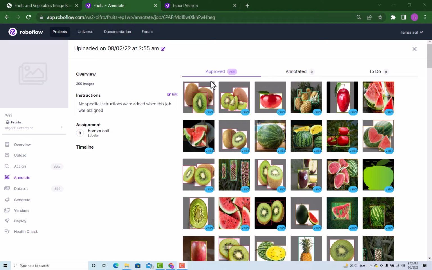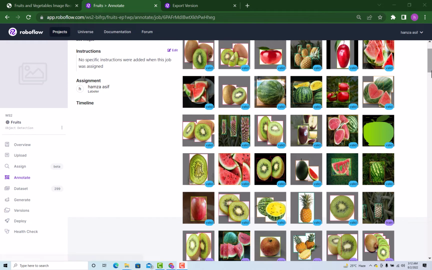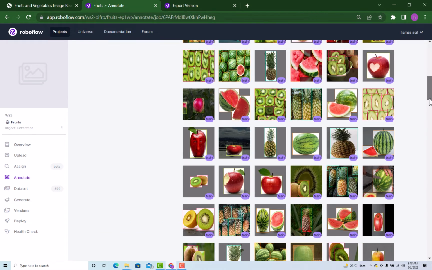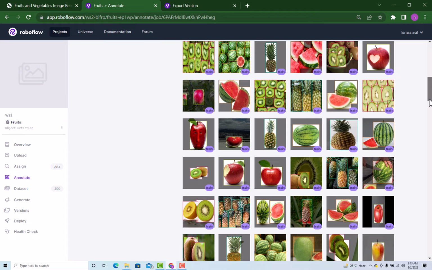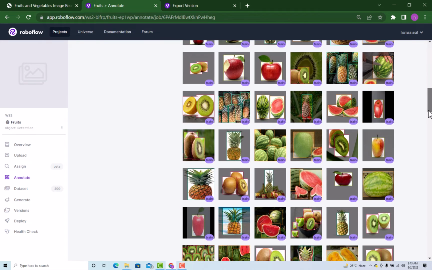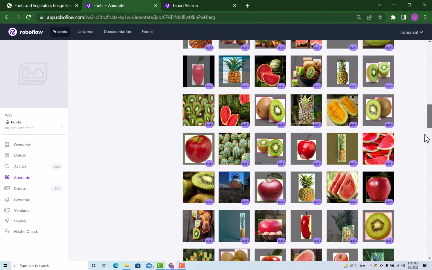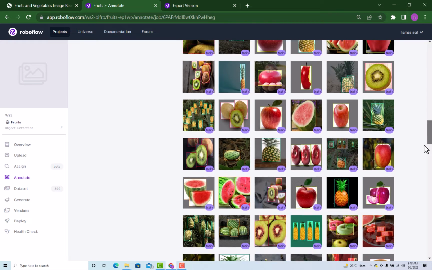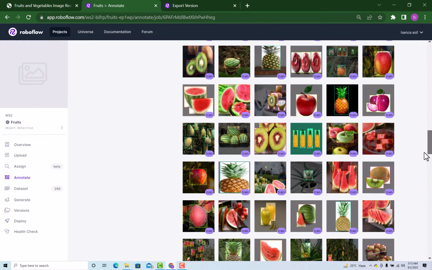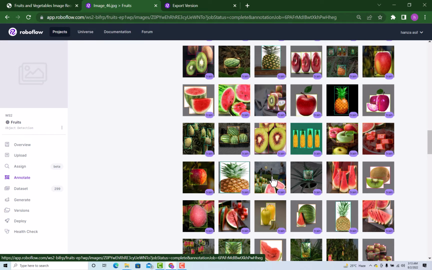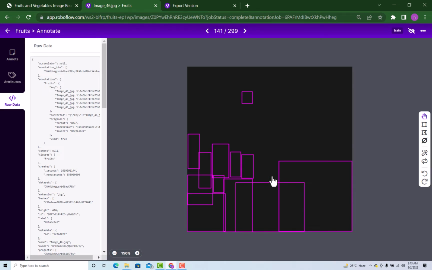So now we completed the annotation of our dataset. There you can see that all the images are now annotated, and hopefully you have done this annotation part by yourself. And here let's look at several images where annotation is a little bit tricky, like in this case where watermelon is in smaller size or in larger size.